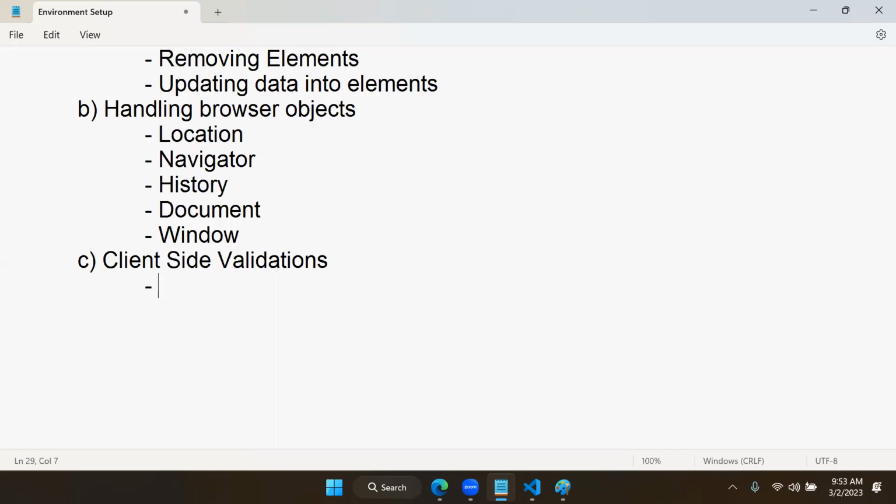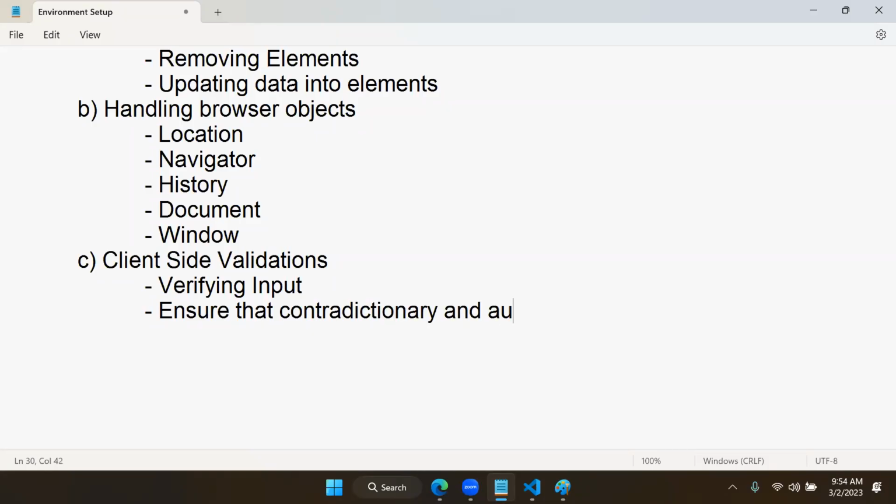Why do we need validations? Validation is the process of verifying input. Validations are required to ensure that contradictory and unauthorized data is not stored into the database. That is very important.